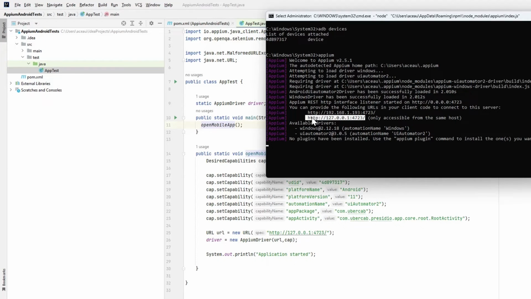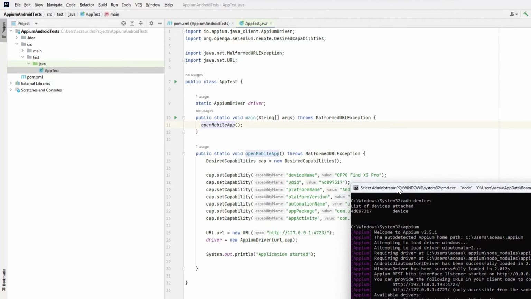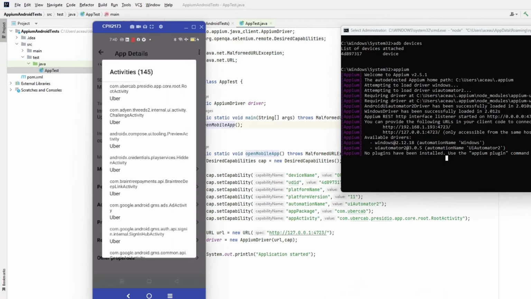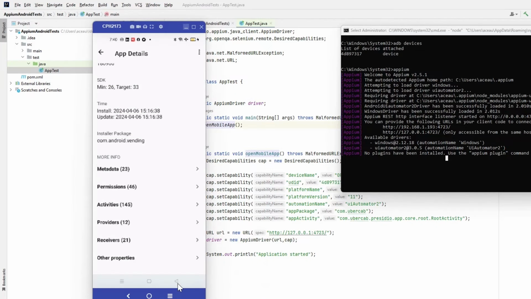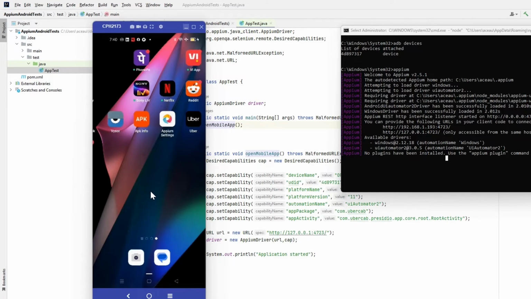Now we have entered the Appium driver details, and we have started our Appium server as well. We have written a small script which is to launch our application, and this is related to the Uber app. So what I will do is open up my mobile app just next to it, and then come over here. I'll close the app and come to the home screen. Nothing is opened yet, and let my mobile remain like this.